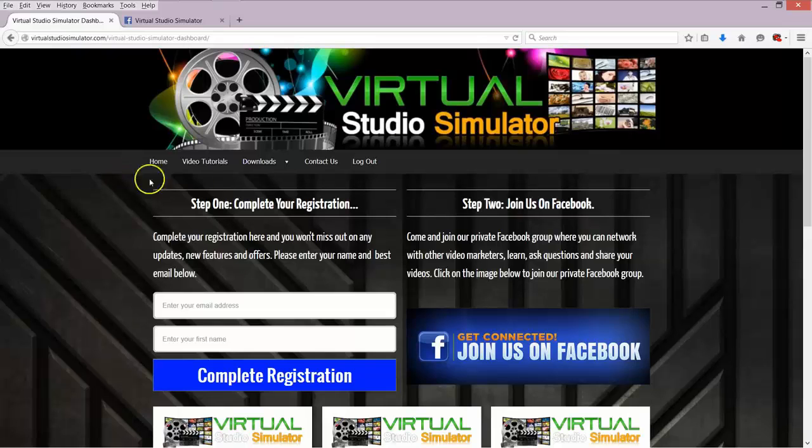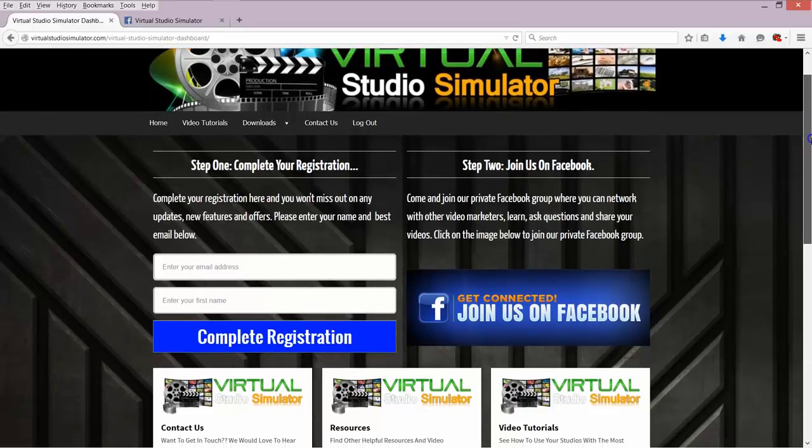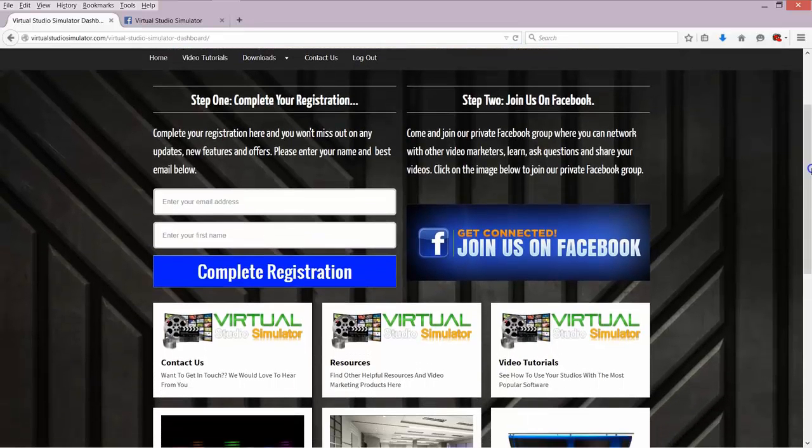So as you can see here, once you're logged in, it's a really neat and clean membership area. From top left to top right, you have menus: home, video tutorials, where you can have video tutorials using different software, downloads, contact us, and a logout button. If you scroll down, it's also very neatly organized. You have step one, where I highly recommend completing your registration.